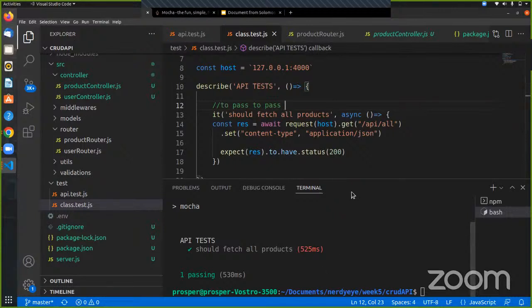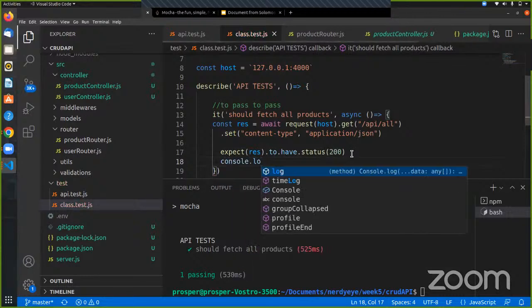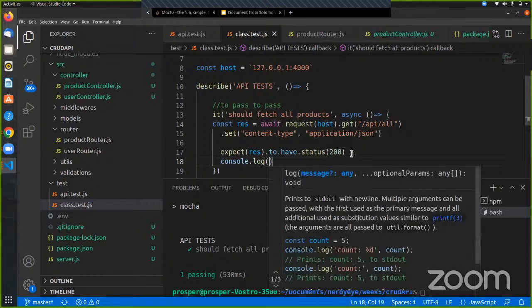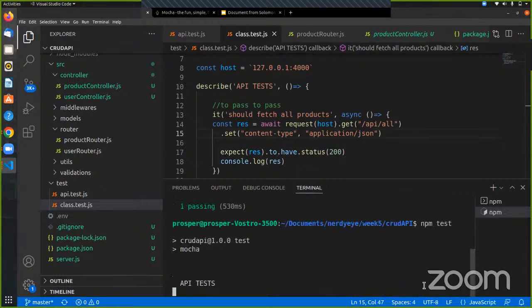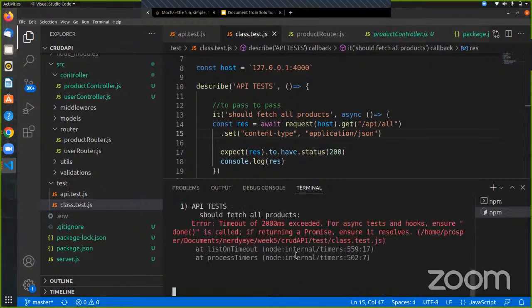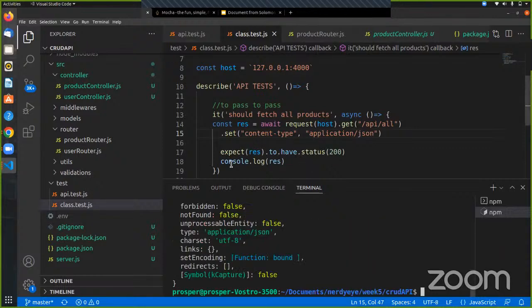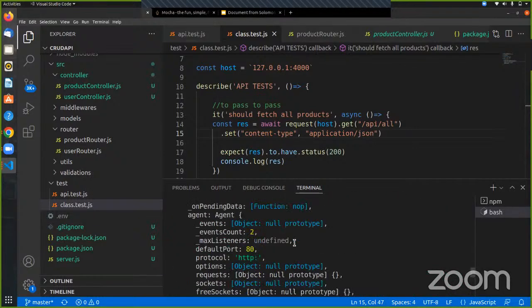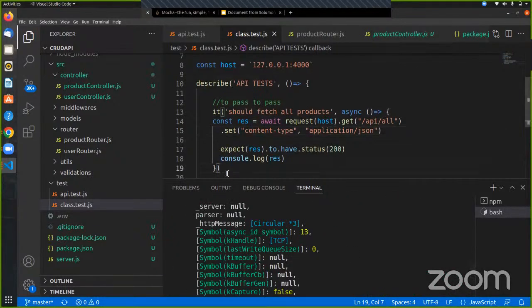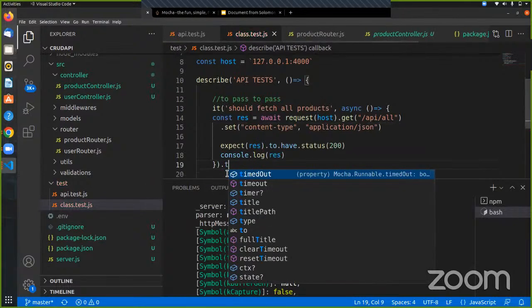So if we try to console.log the response here, you would see that indeed, we actually got a response from calling that endpoint. So we'll run that test case again and see what happens. Okay. Timeout issues now. All right. Let's just set a timeout here. So timeout.